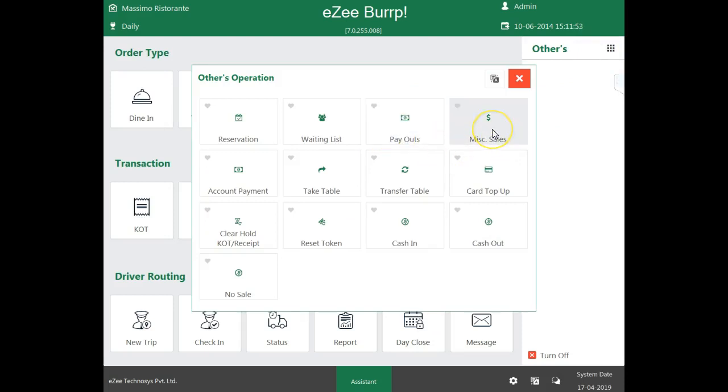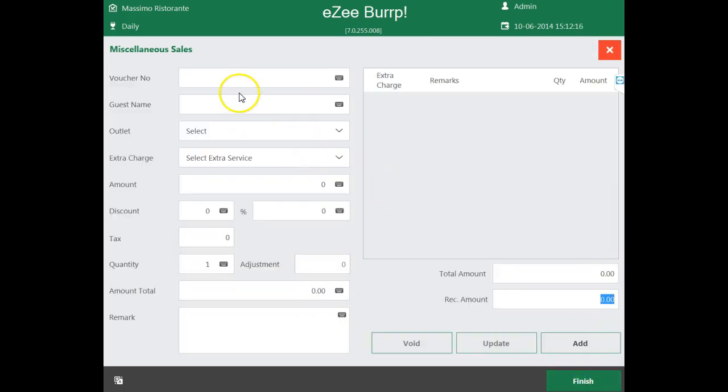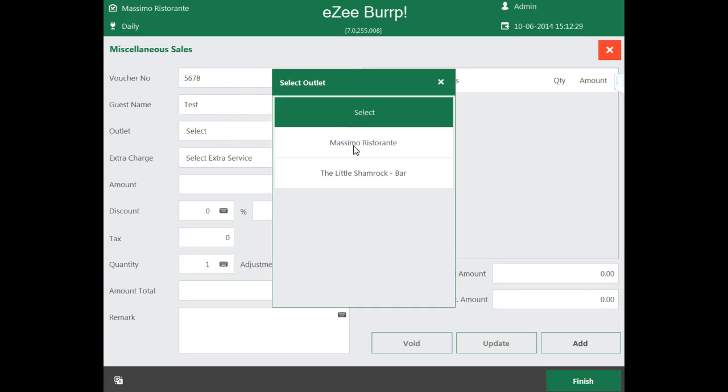Now another thing is misc sales. Misc sales means miscellaneous sales, like you are selling things other than your restaurant items, like some newspaper, some magazine, or some games, or some toys for children, flowers especially. Some other items, whatever items you want to sell, all that selling you can also track and keep a record of here. Okay, this is your earning.